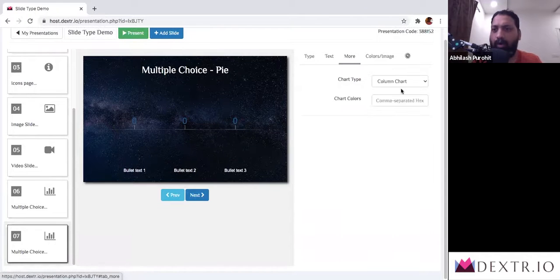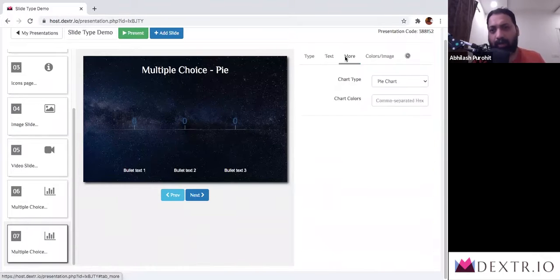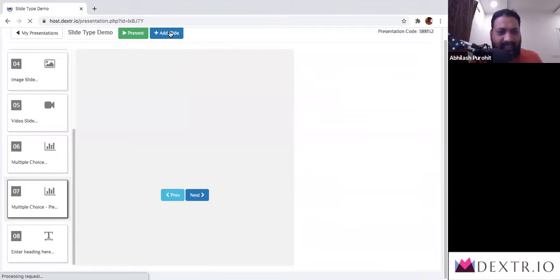I go on more, and now even though it is selected as column chart, I am going to select it as pie chart. I change that, and once I've changed it, once I'm presenting it, you are going to see how things would have changed a little. Otherwise, there's no real difference here. The thing remains constant.